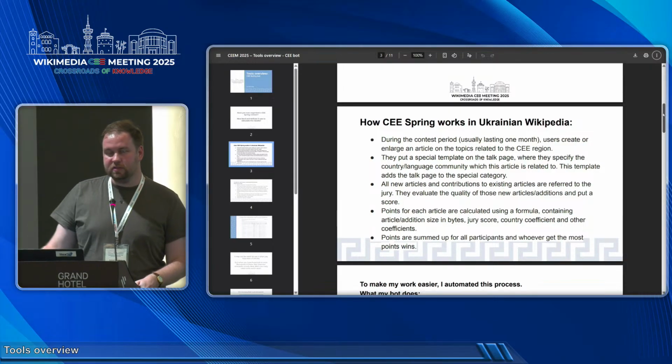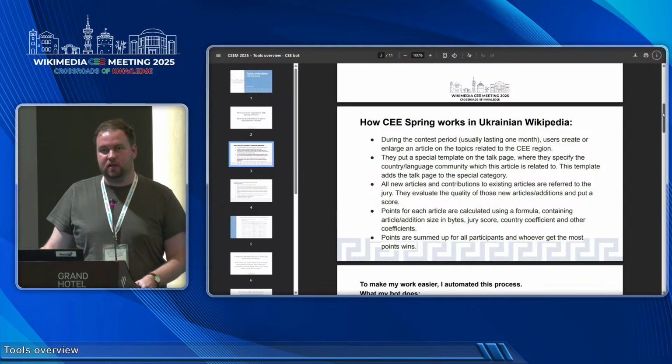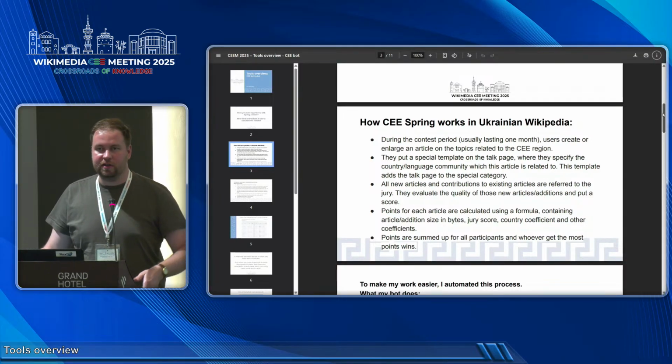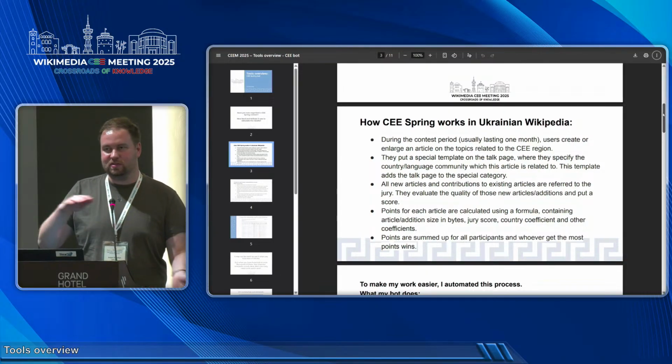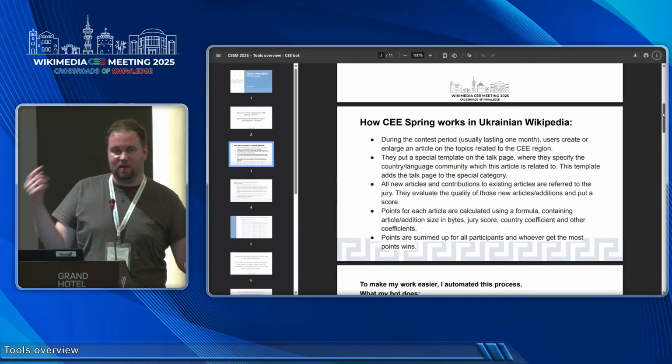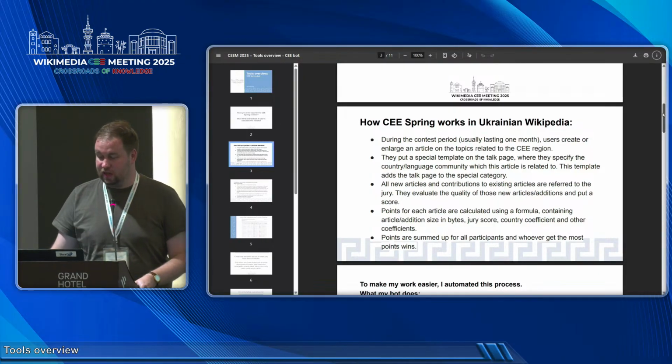Next, there is a jury which evaluates the quality of each article. Is it a near good article or is it garbage? So they put a mark from 0 to 10 or something.